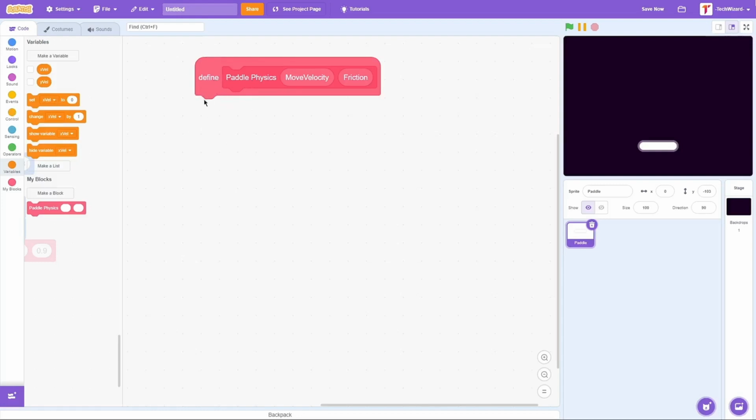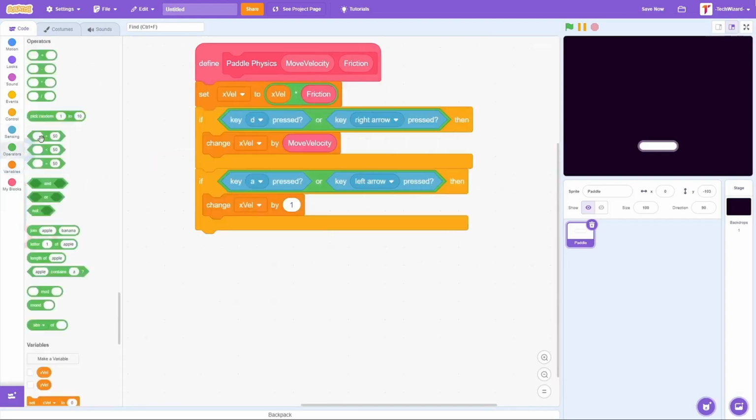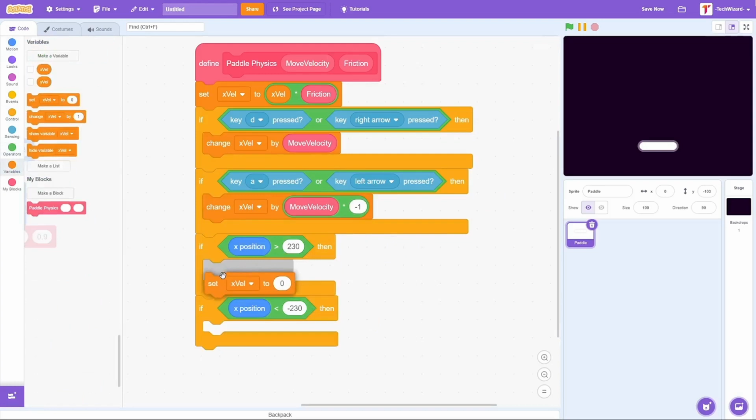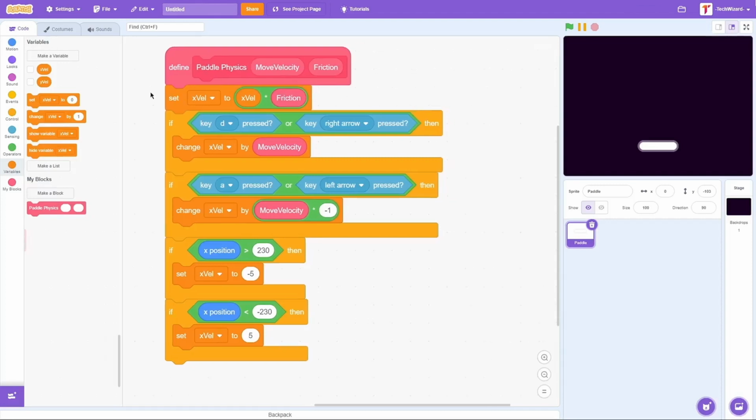Okay, now we have to code the paddle physics, so I'm just going to code that really quickly, and I'm going to show you guys the code after and explain it. Okay, so that is all the code that we need in the paddle physics custom block. Basically, what I did here is first I set the x velocity to the x velocity multiplied by the friction. So now when we move the paddle, we have a really smooth moving motion, and when we stop pressing the key, it kind of glides towards the end. That's how you add friction.